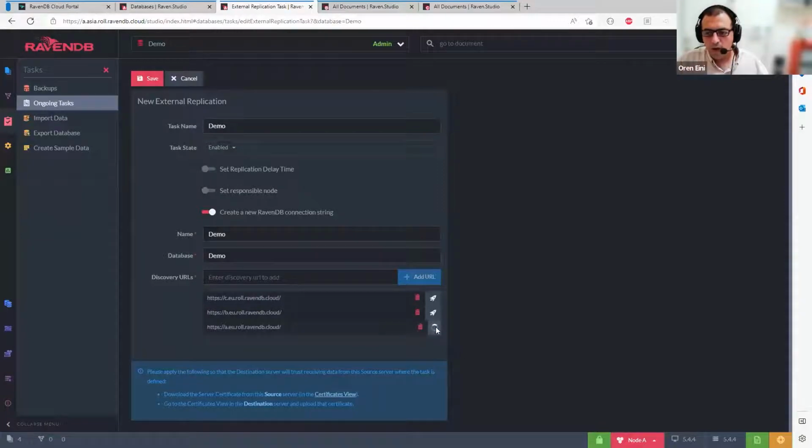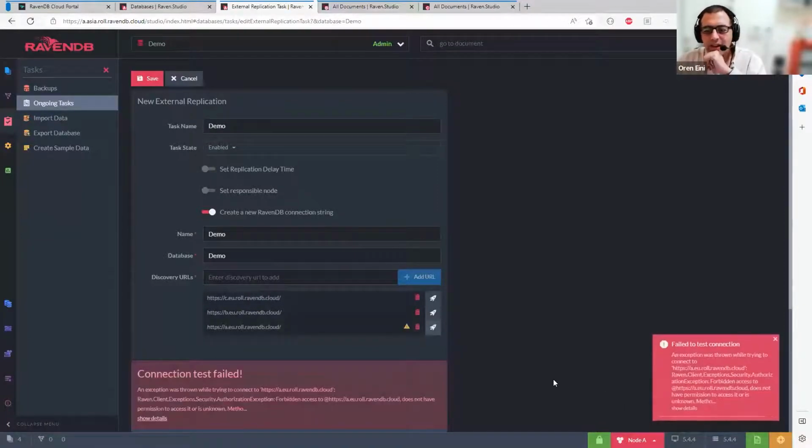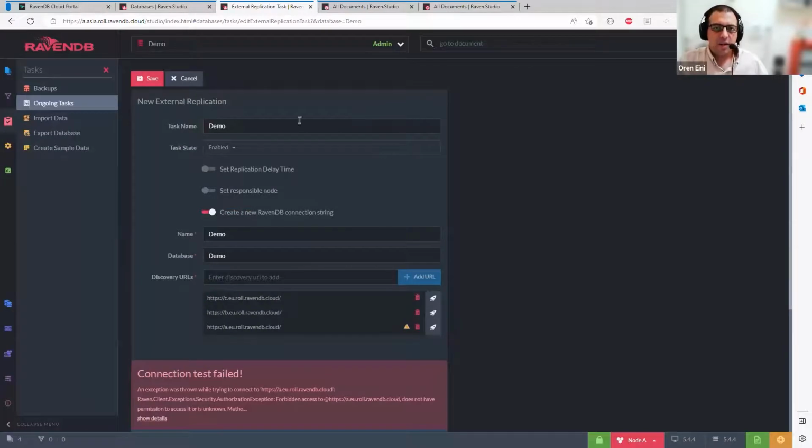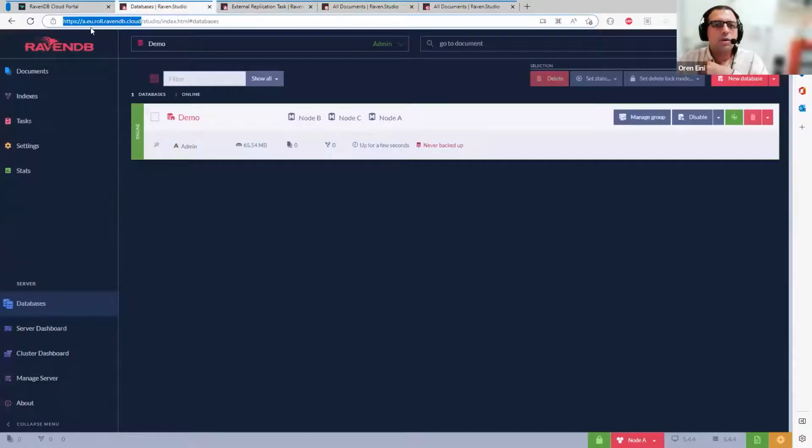Now, if I would try this, I would get an annoying error. What's the problem? Forbidden access. You do not have access. Why is that? RavenDB always operates in a secure mode. You can see here, this is secure. So the problem that we have here is that when the ASE cluster is trying to connect to the EU cluster, it is not trusted. So we have to teach RavenDB that it is trusted.